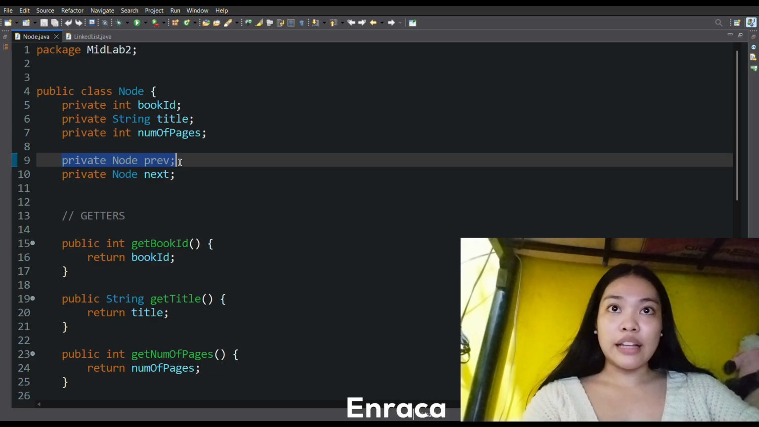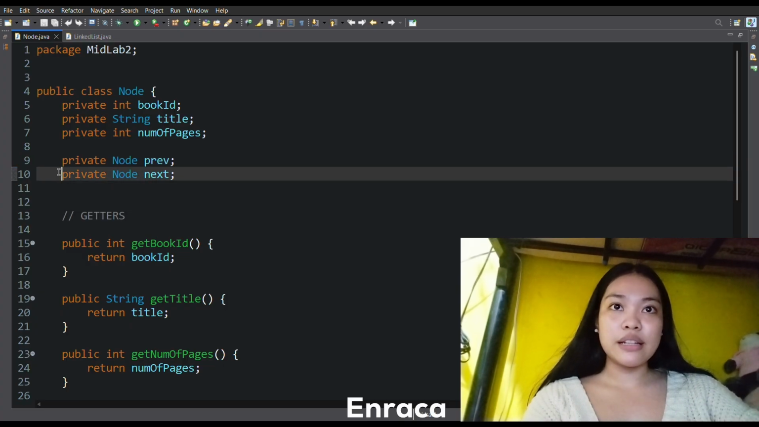And previous lets us go the other way. Book 2 can say, the book before me is book 1. That's basically what makes this a doubly linked list instead of a singly linked list. So whenever our program creates a new node, we're not just creating a container for book information, we're also creating something that can be connected to the other books.